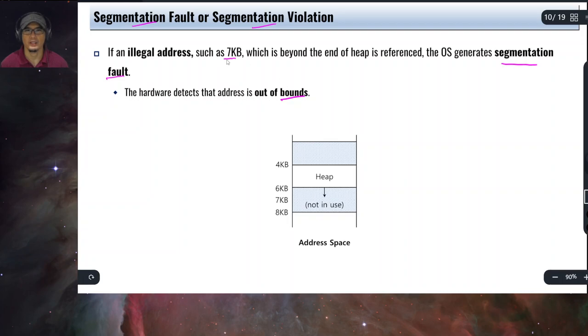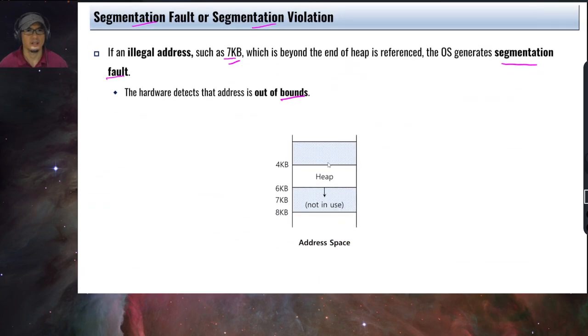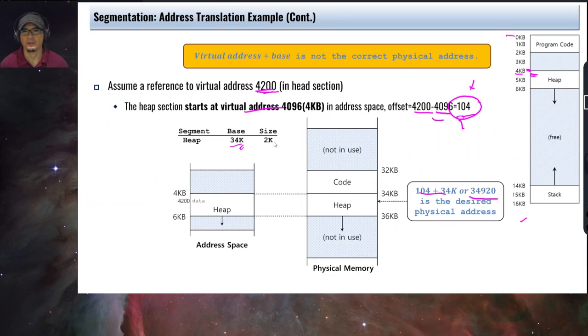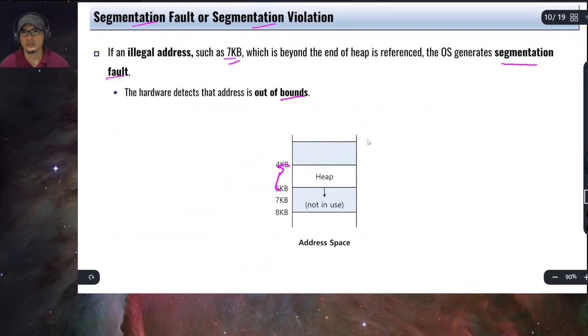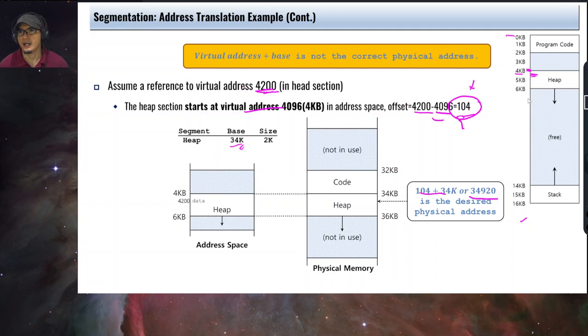So, as an example, if you have 7KB, and let's say we have this layout in the memory, if you access 7KB, that is outside the range of the heap, right? So that means that is an illegal access, right?